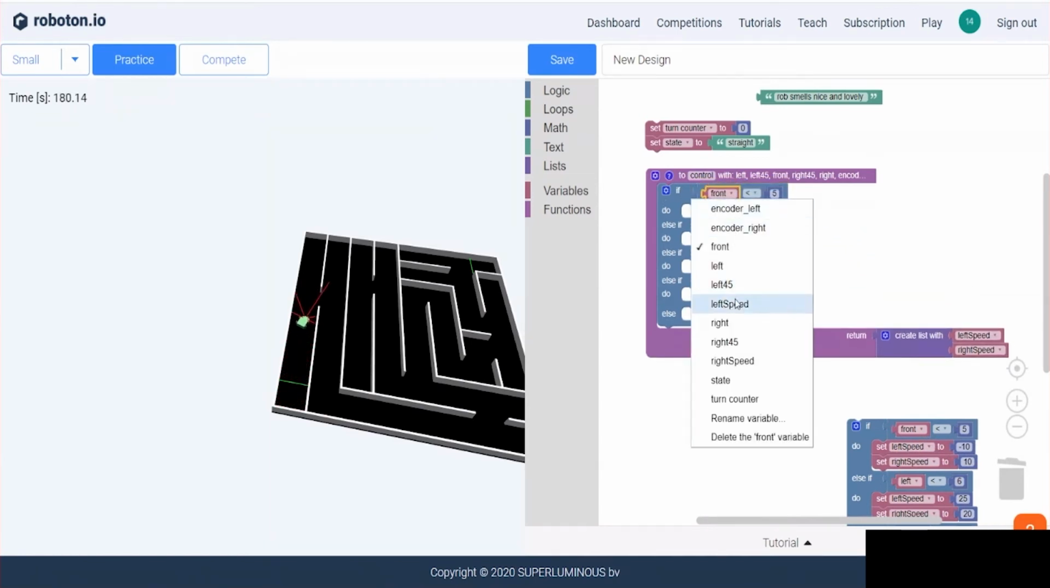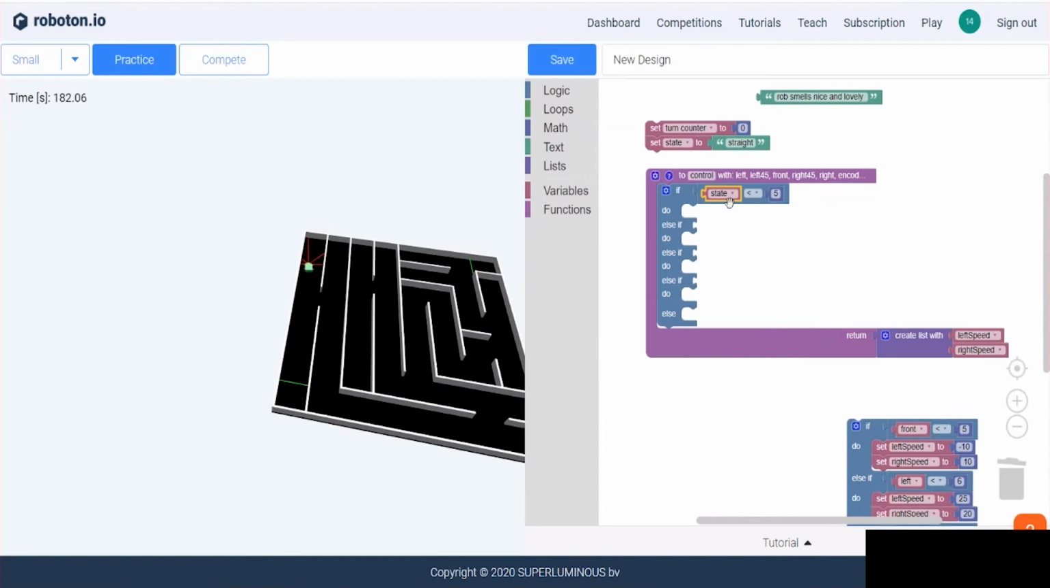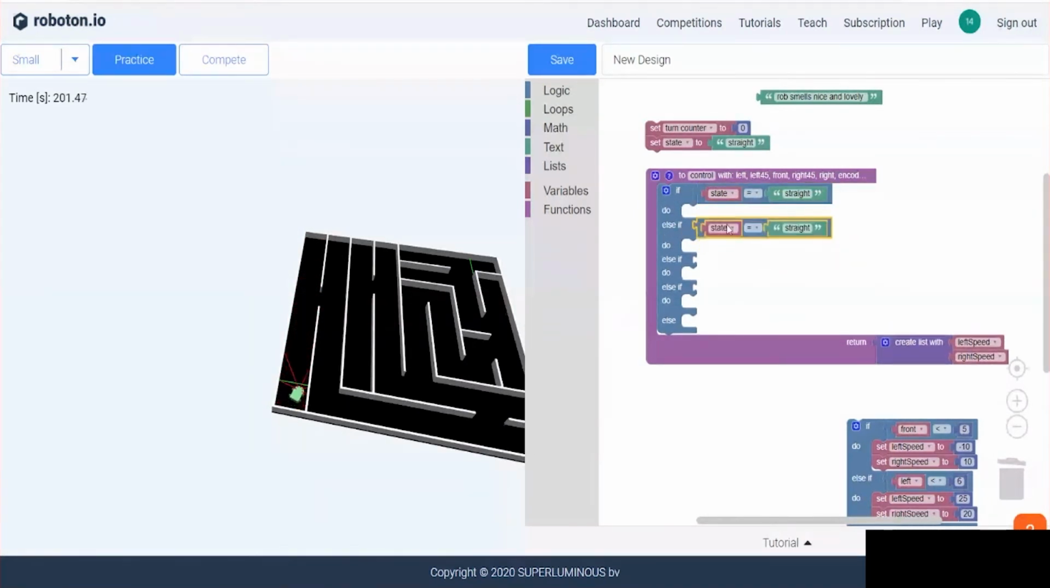And we're going to choose state. If state is equal to, and we're going to get rid of this block, copy that one and clip it in. If state is equal to straight, we're going to do this bit of code. We're going to run this function here. Otherwise, copy and paste because we're savvy.